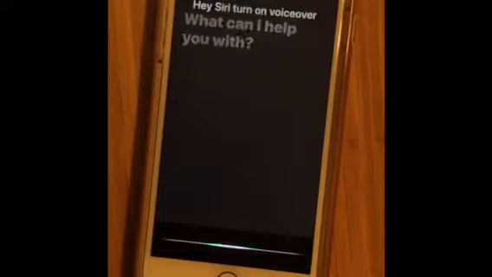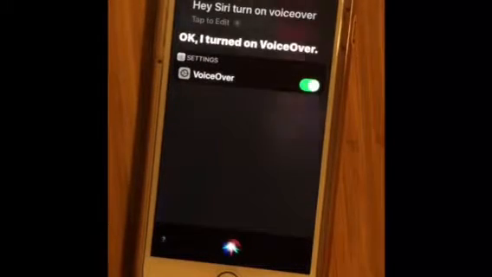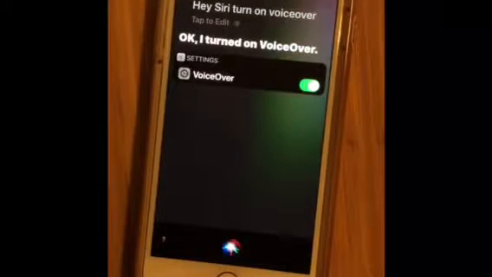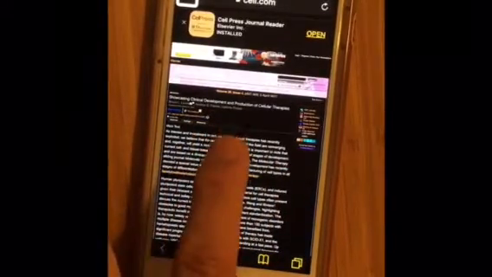And I'm going to use the voice command. Hey Siri, turn on voiceover. Okay, I turned on voiceover. And she did. That's excellent. So I just press click once, and I'm back to the story. Reader. Button. And I can literally go in here, press the first paragraph.